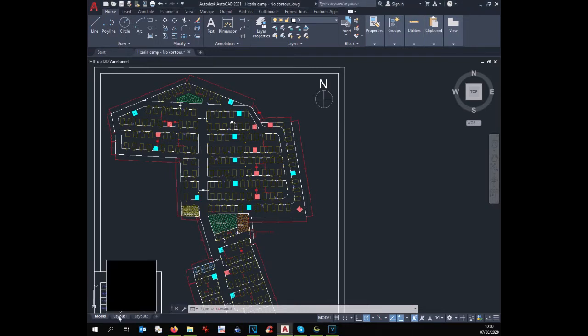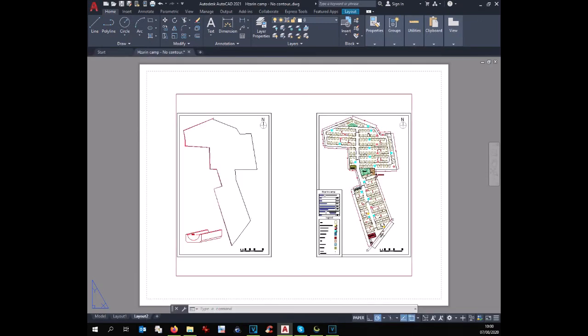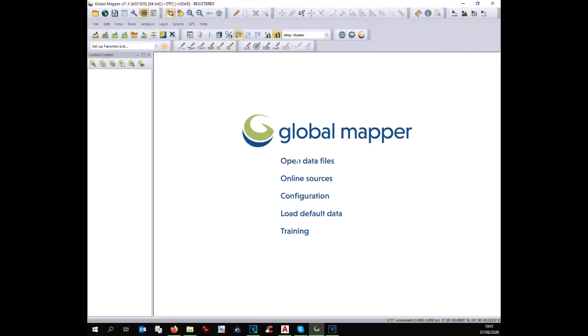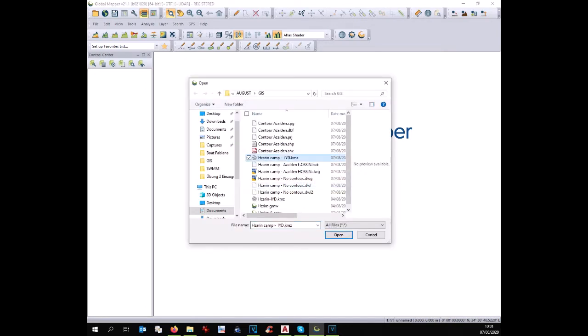Here in front of you, you can see the AutoCAD drawing. It's a site in Syria, Azrim, near Idlib, and thank you very much to Azalden for giving me this file. It's a newly developed site, pretty precise, and on the other hand we have our site in Global Mapper. It's taken from Google Earth, Azrim camp.